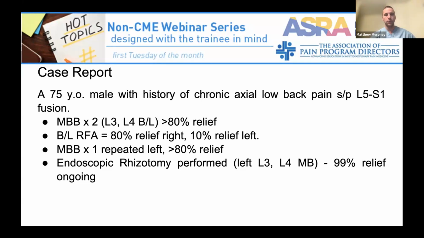And we did a traditional percutaneous ablation at the level above the fusion. And the right side was very successful, about 80%, and the left side was not successful. It was 10%, which could be just placebo as far as I'm concerned. But I was suspicious because we had difficulty doing the percutaneous procedure because of his hardware, his pedicle screws. So he still had facet loading positive on that side. I repeated the MBB just to triple check, which did show relief.